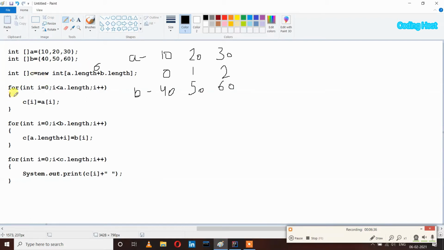After that I have taken a for loop for int i equal to 0. With the help of this for loop I am entering the elements of array A in the array C. So let's see, the initial value of i is 0. So i is 0 and i less than a dot length. The length of array A is 3. So i is 0 and it is less than 3. Yes, true. And after that we get inside our loop.